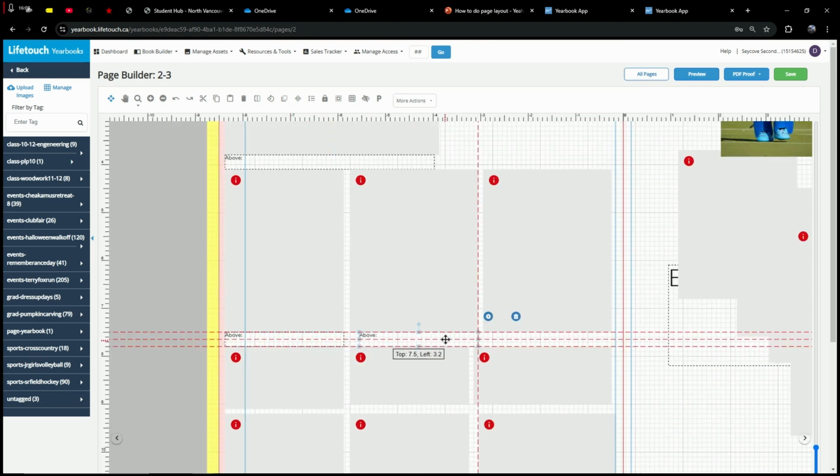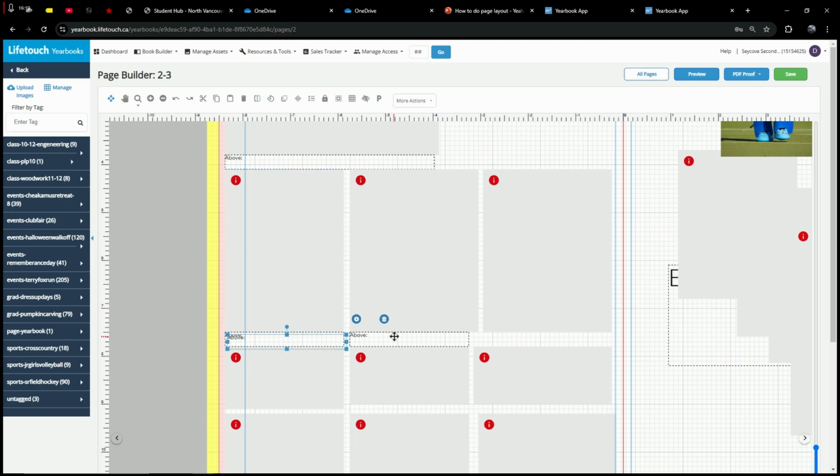This is not a proportionate page. You'll have to build your own page. Every page will look a little bit different. That's fine.